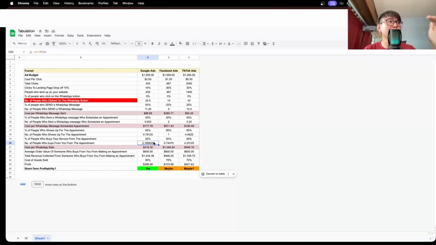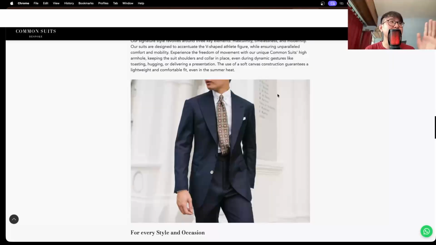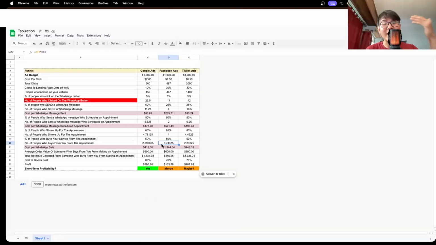And assuming 2 to 3 people buy from you, you then have an average order value of someone who buys from you. So let's say when it comes to making a suit, to be honest, I have no idea how much they cost. A custom suit like this might cost maybe $500 to $600 onwards. These are all assumptions baked in, right? Because what am I doing? I'm media planning to potentially see how profitable this system is. Let's assume that the average order value of someone who buys is about $600.